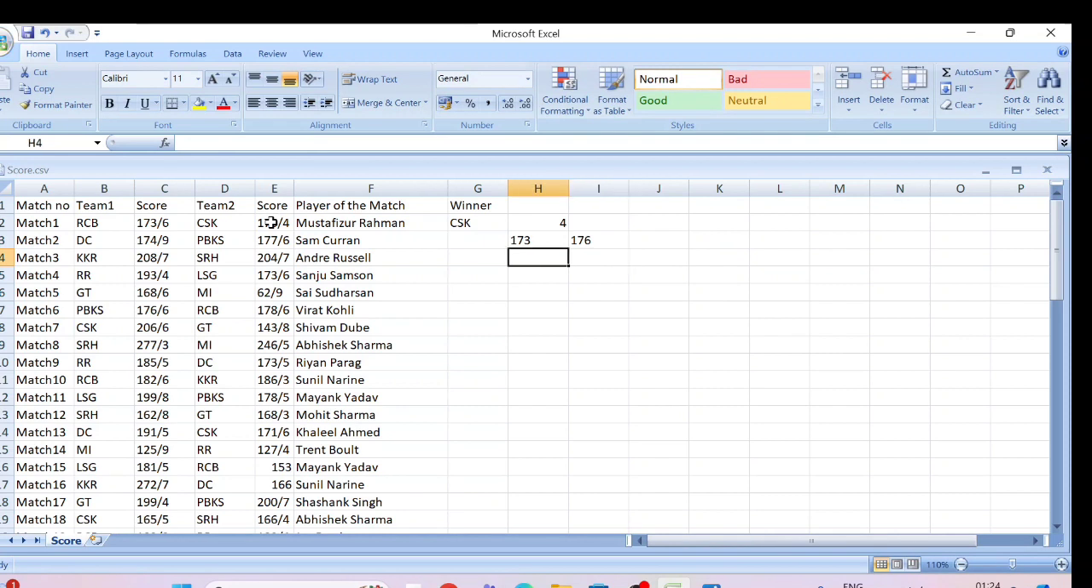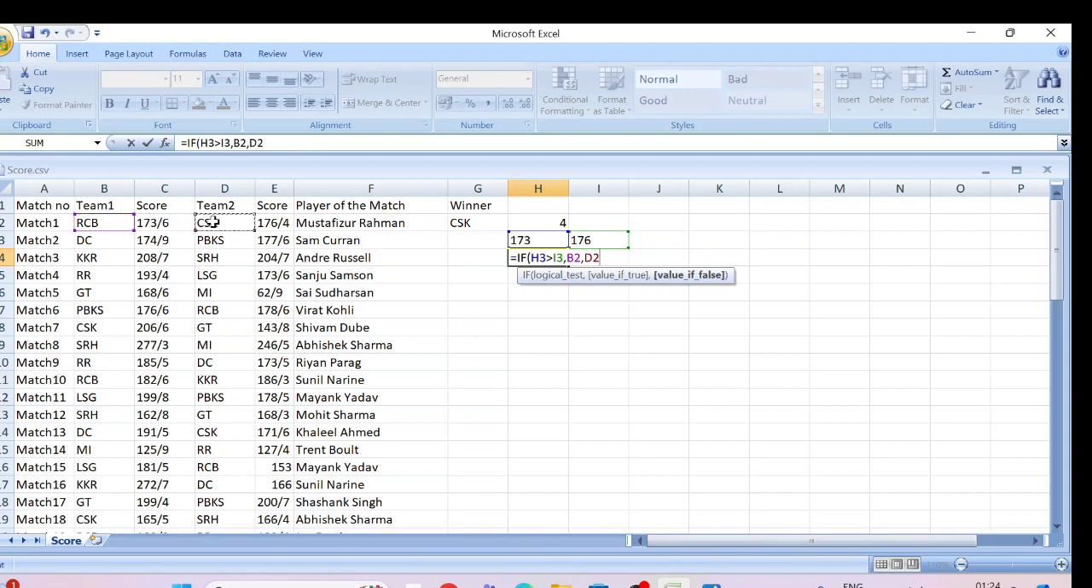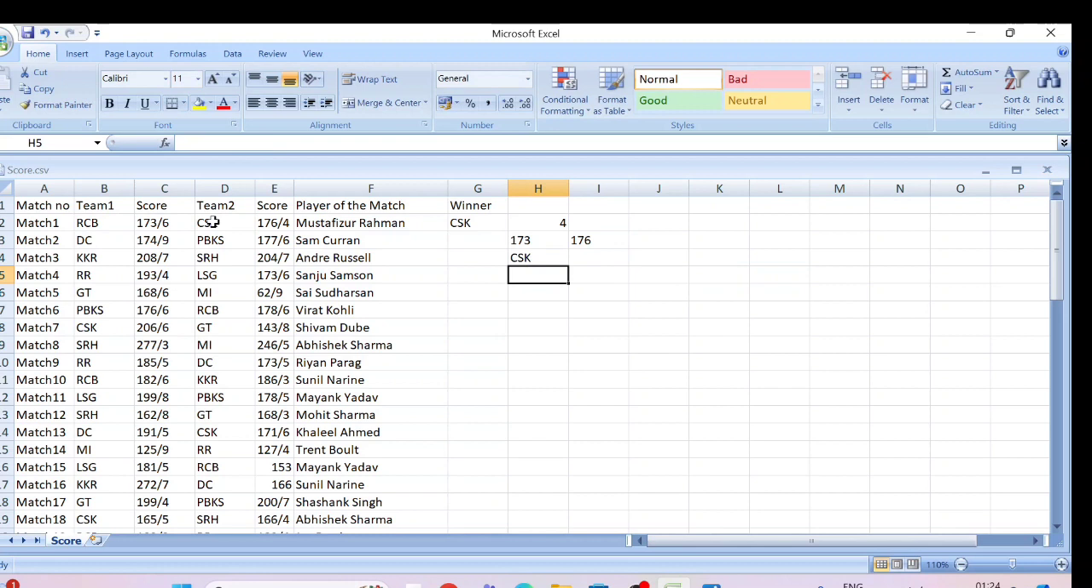So if we compare both, if this one is greater than this one, then the winner is B2, and if it is false then the winner is D2. We will close it, then CSK is the winner. So you can see how this is coming. 176 is the greater score, so CSK is coming as the winner.